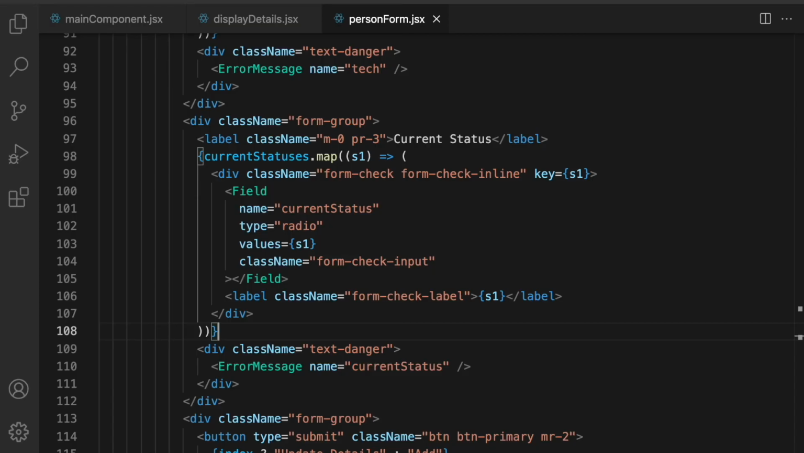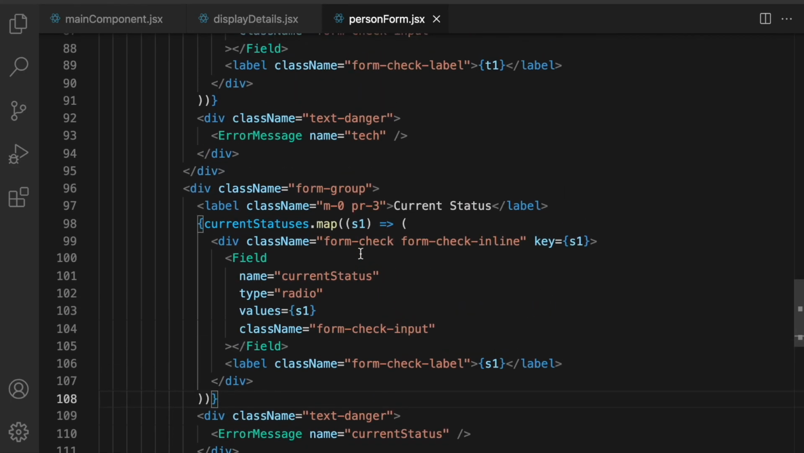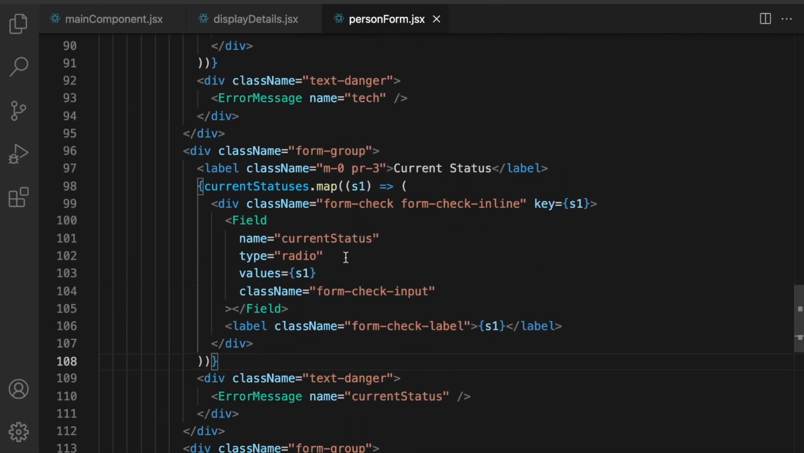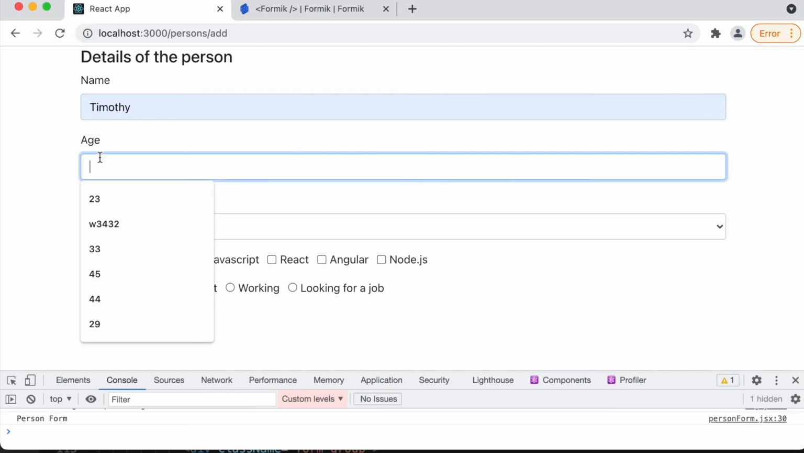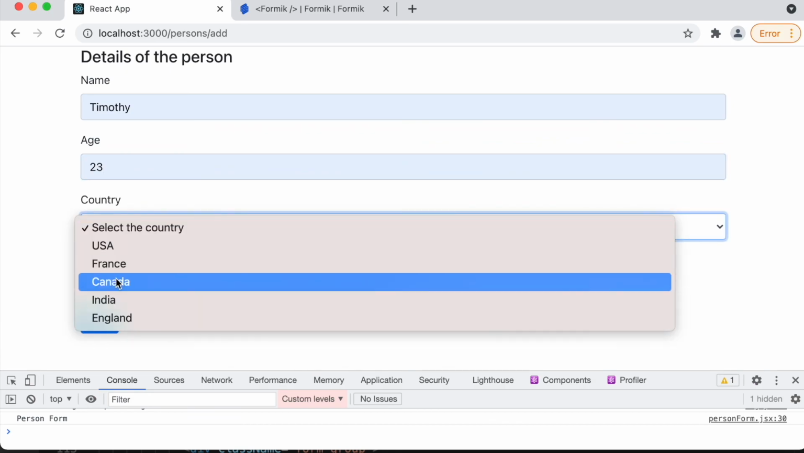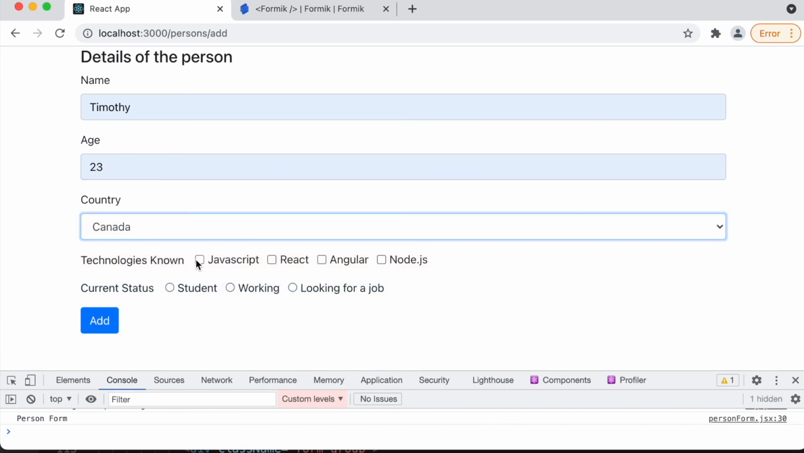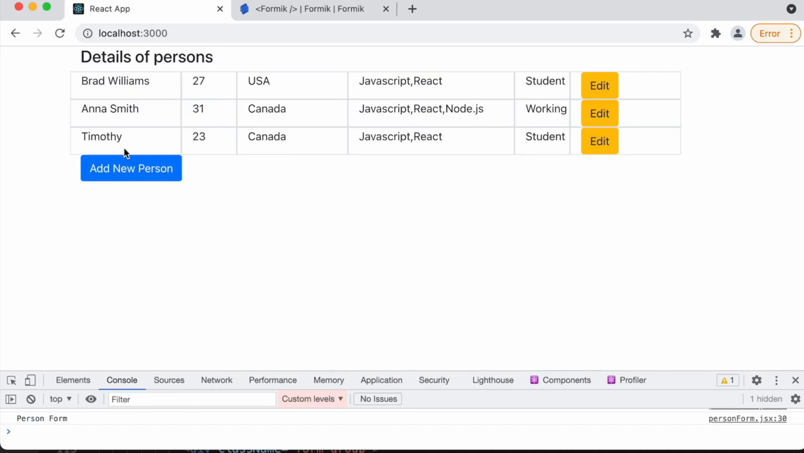Let's fix that. So again, what is the error here? We have called it values. So this should have been value. So that's how we define this field. Let's go back and test it. So let's define Timothy, 23, Canada, JavaScript, React. This is required. Let's click student. Now I can select it, and we can see we have gotten this perfect.